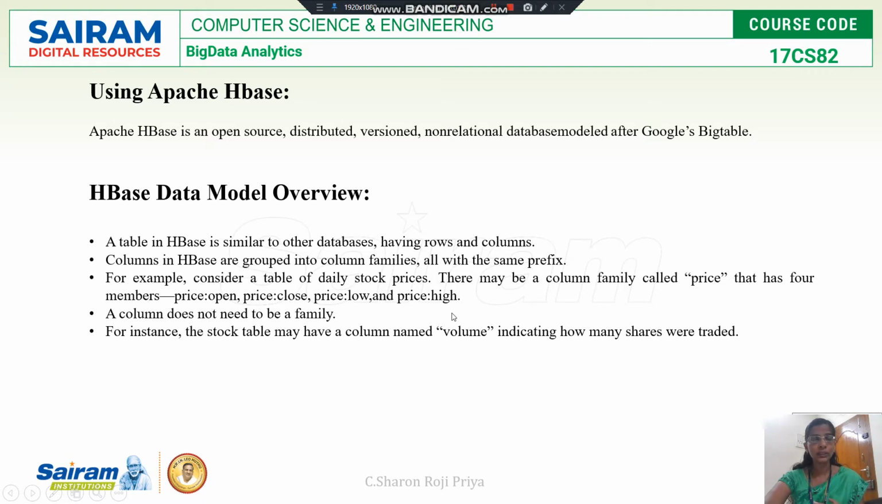It is not necessary to have columns in HBase as column families. I can also have individual columns without column families. I'll give one more example: volume. Volume could be one column which represents the shares that were traded on that day.